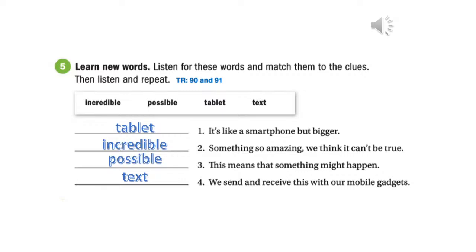Incredible. Something so amazing we think it can't be true. Algo tão incrível, né, digamos assim, que a gente não acredita que seja verdade, né? A palavra é exatamente dessa forma. In, negação, credible, daquilo que você crê. É aquilo que é incrível, né? Que você não consegue crer. Ok? Good. Possible. This means that something might happen.